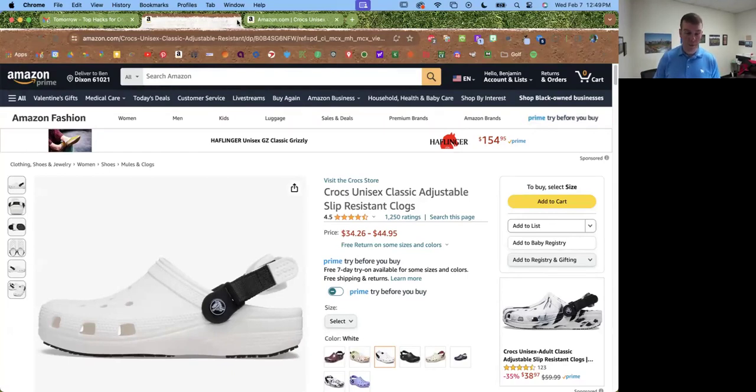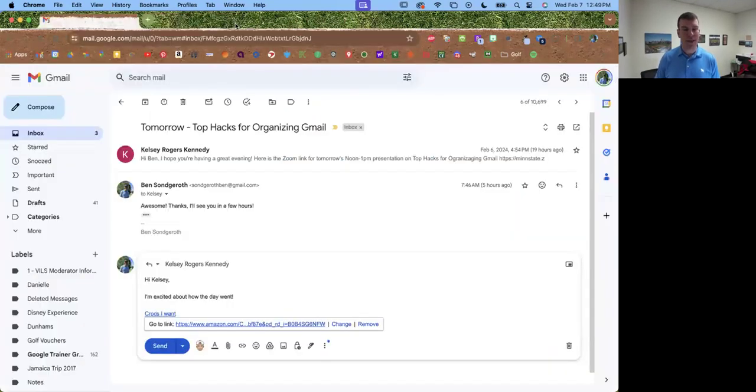So that's again one of those things where it just makes your emails look better. It's more efficient too. That link took up so much space in that email. Just shorten it, highlight the text, put the link in, and it'll look good.